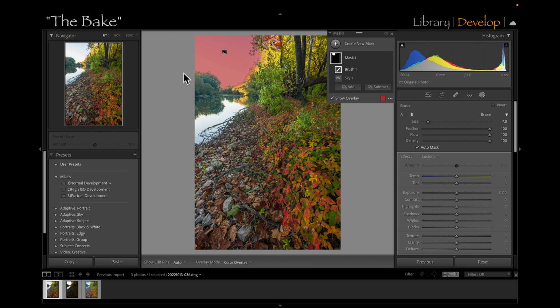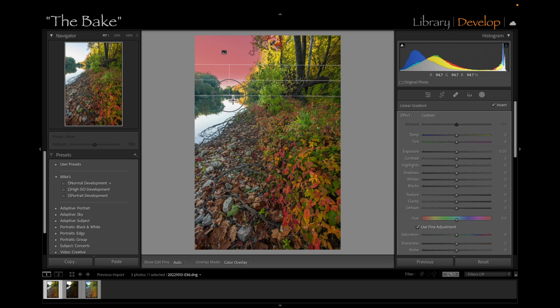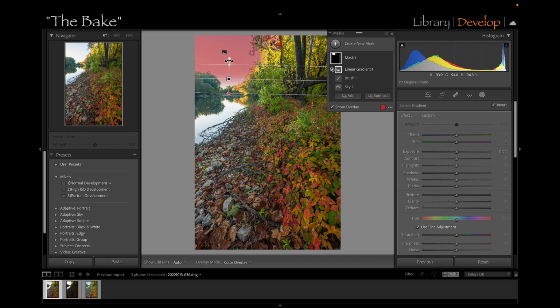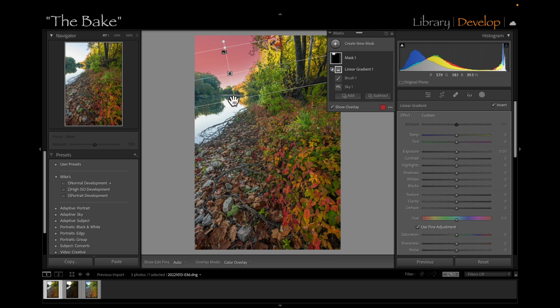Okay, now the other thing I don't like, and I do this right away, is I'm going to hold down my Option key, intersect this mask with a linear graduate, and I usually pull down something to that effect, and I'm going to pull this up a little bit, maybe tilt it a little bit, and it gives me a more subtle transition. Okay, now this is what I do to the sky.